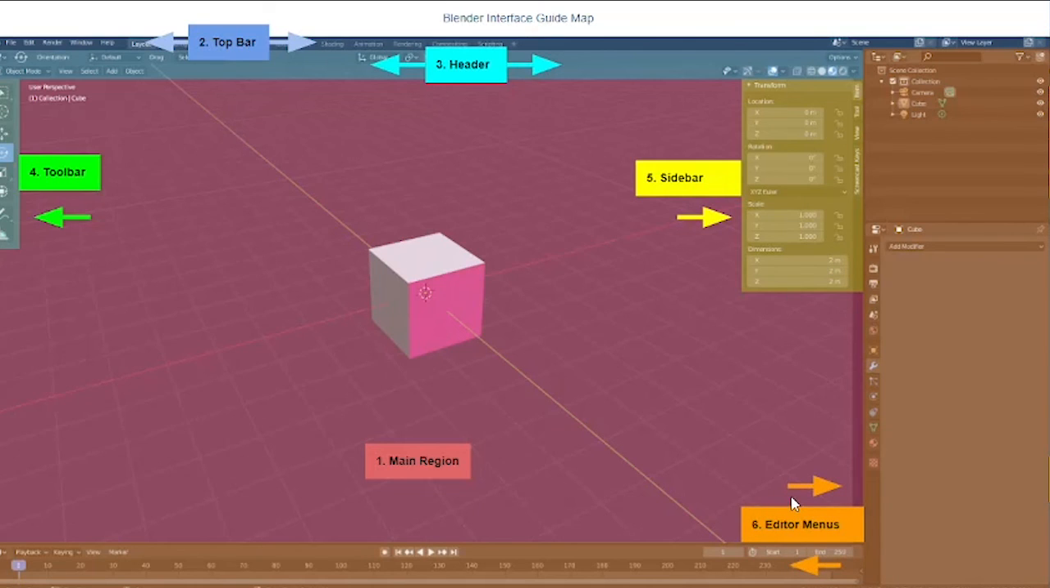And I did talk about the editor menus. These are different menus that you can use to edit things. That is a bad way of saying it, but it's very self-explanatory. These are the main ways that you're going to be accessing things like this. It's better for me to explain what each one does.